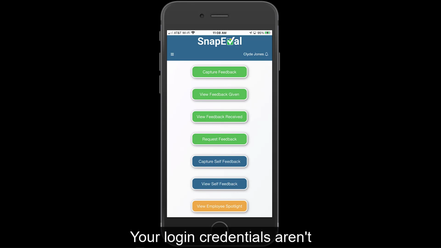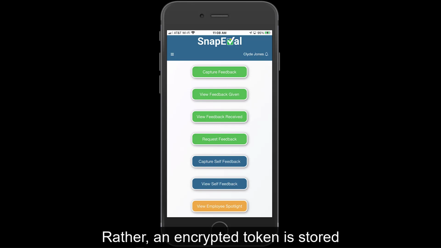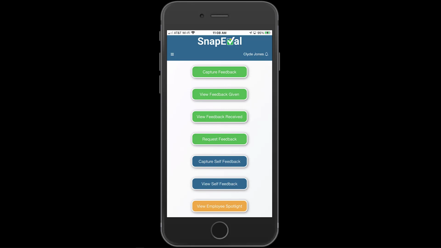Your login credentials aren't stored in the SnapEval mobile app. Rather, an encrypted token is stored that authenticates the mobile app on your device to access your account in the SnapEval cloud service when the mobile app is opened.